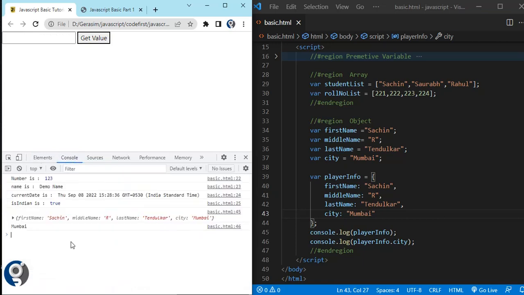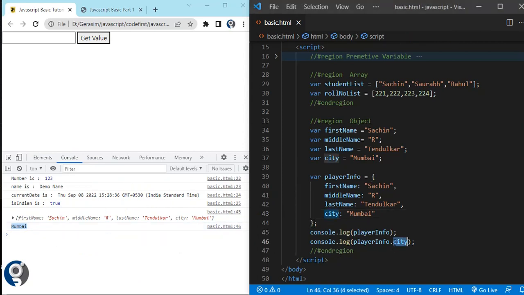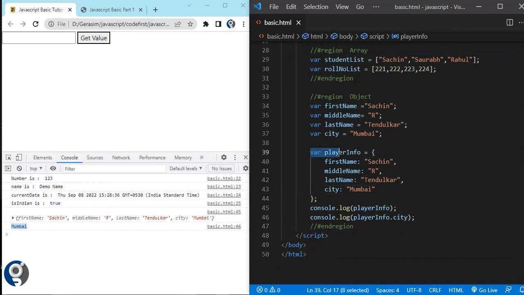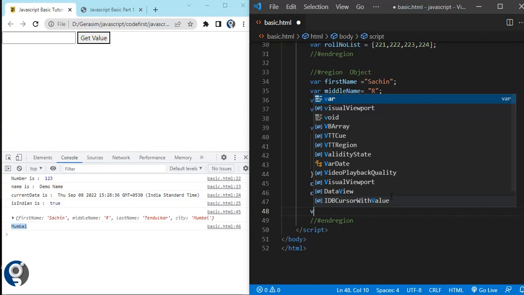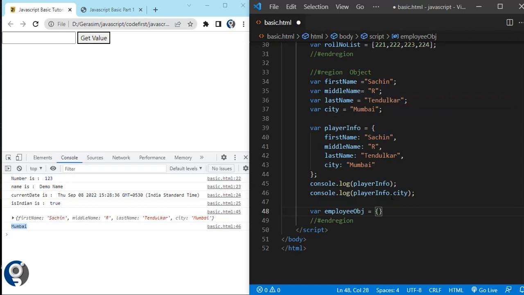Continue. In the console you can see this is the object, the first console, and this is the second console where we have printed just the city only. Now we have created the object and added some fields while creating the object. Let's say another scenario, we will create an empty object where employee obj is equal to curly bracket. So this is an object which doesn't have any keys.